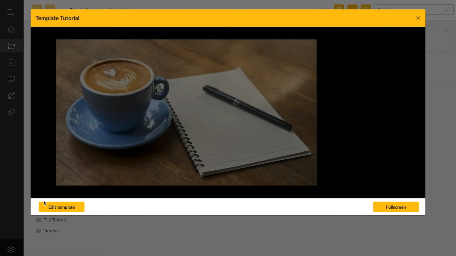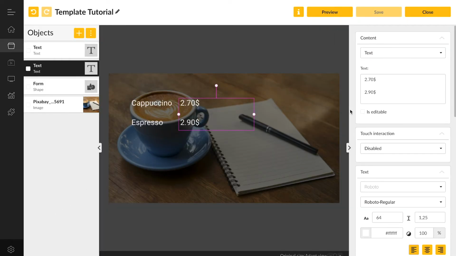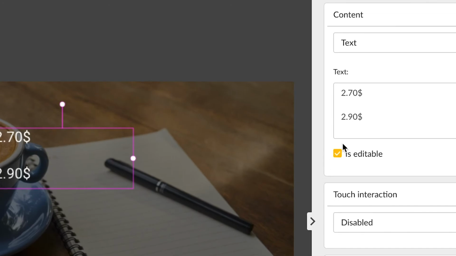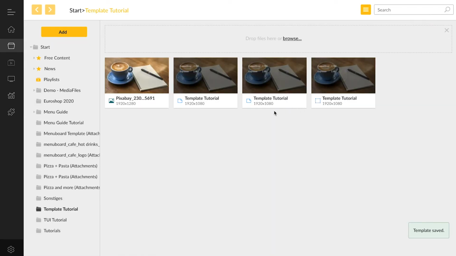Another way to create a slide is to go into the template designer, select the object, and then activate this checkbox. You will now be able to edit the objects in the slide without changing anything else.